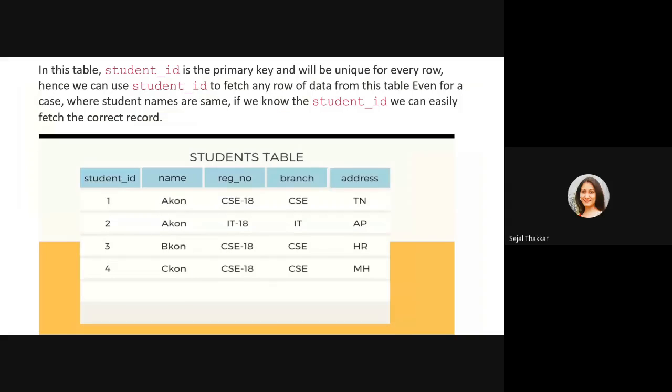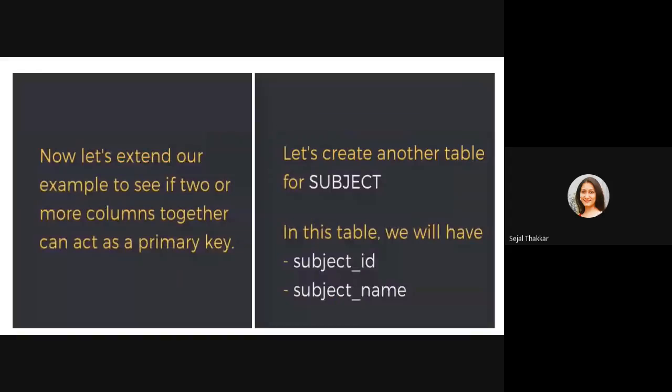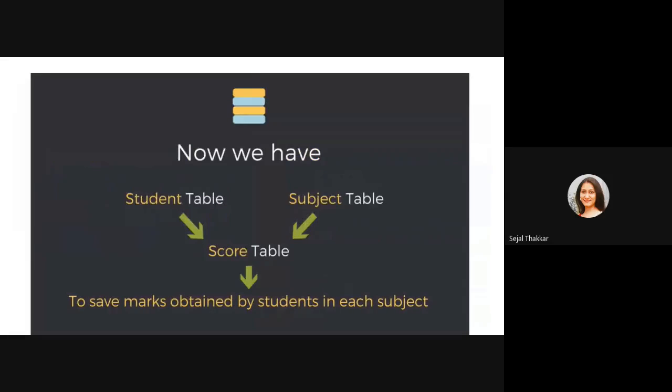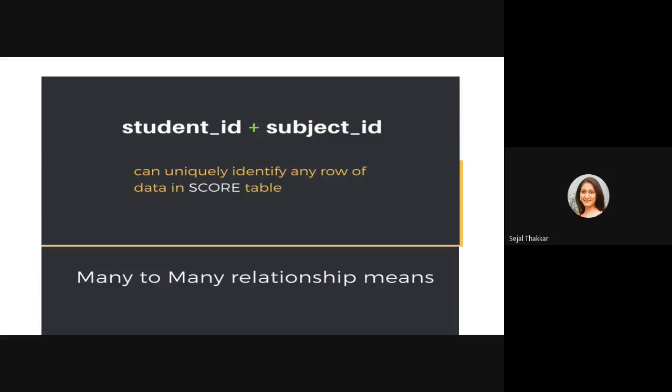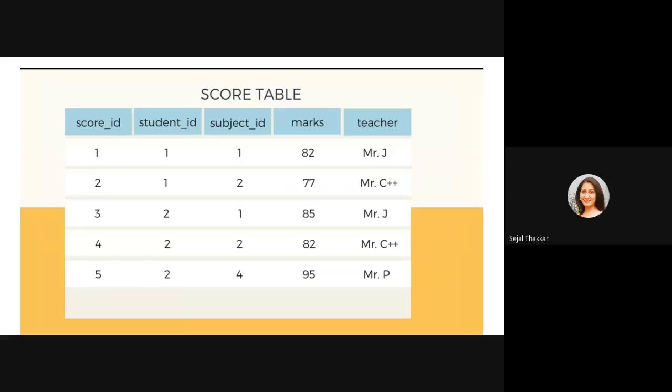So the student table has columns student ID, name, registration number, branch, and address. And the subject table has subject ID and subject name, and we are making a new table. So you can see here the score table has score ID, student ID, subject ID, marks obtained by that student, and a teacher, which is subject-wise, like Java, C++. So these are the score tables. Right now, how to find out which student has what marks in which subject.